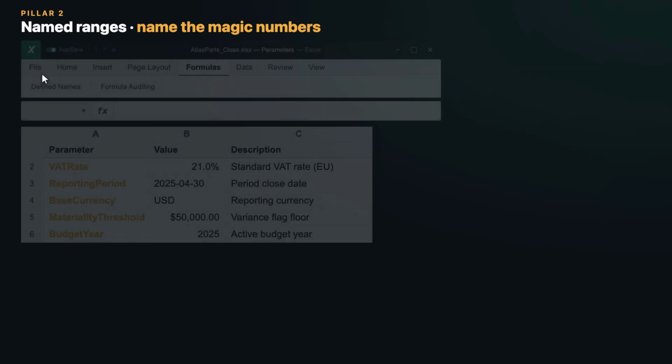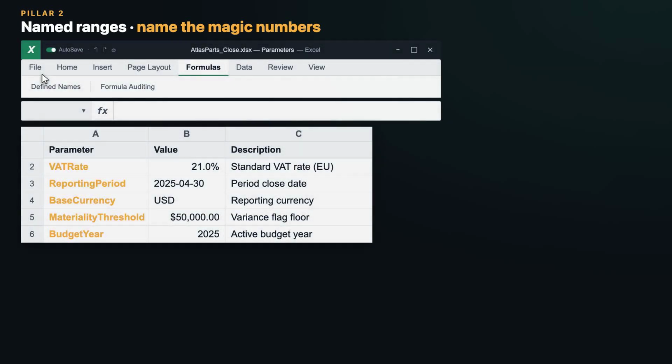Pillar 2. Named ranges, a label for a cell, a range, or a formula. 3 things you'd actually name in a finance workbook. Constants. The cell holding 0.21 is the VAT rate. Name the cell VAT rate. Click the cell, type the name into the name box, press Enter. The name documents the intent. The cell is the single source of truth.